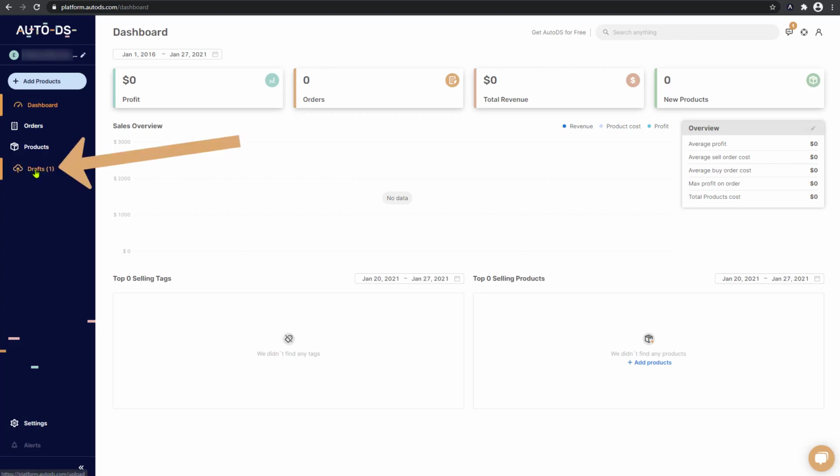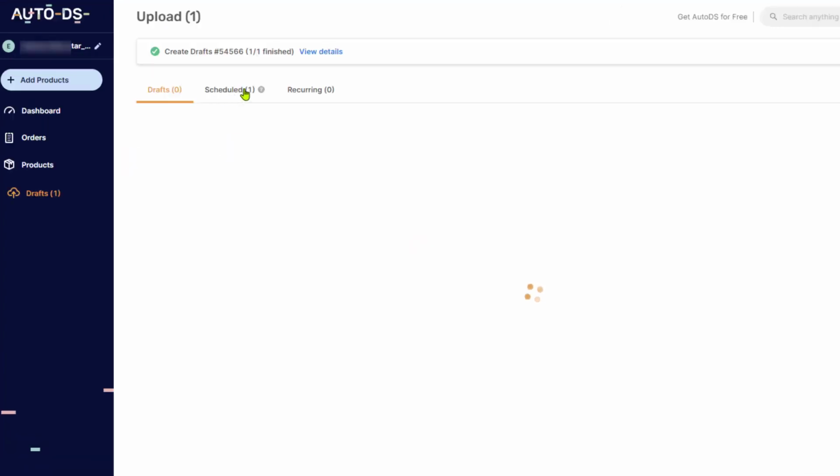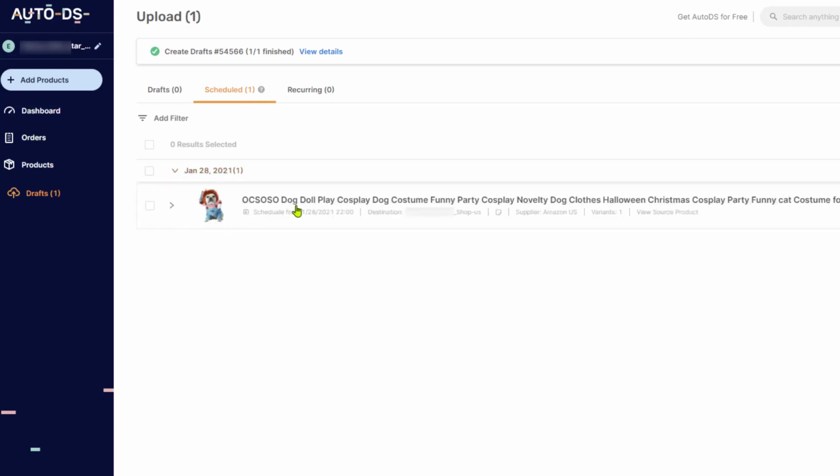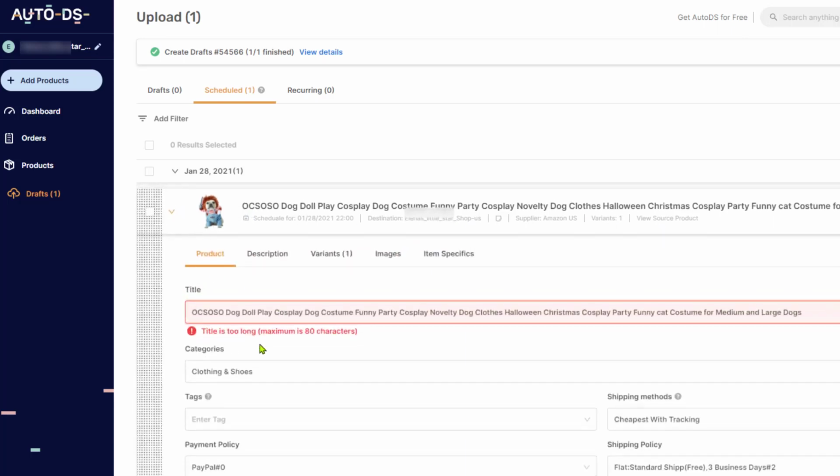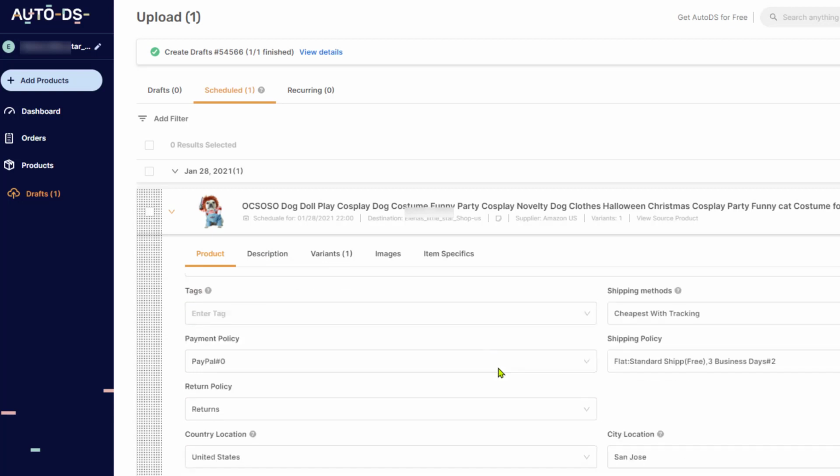On the left side, click on Drafts, and here you see that we have a scheduled product. Click on Scheduled. Click on the arrow, and here we have that dog costume that we just added to our store. It is scheduled for January 28th, which is tomorrow. The destination is that shop that we are adding it to, how many variants it has, and so forth. If you click on the arrow again, you can start editing the product's information, general information, description, variants, and so forth.